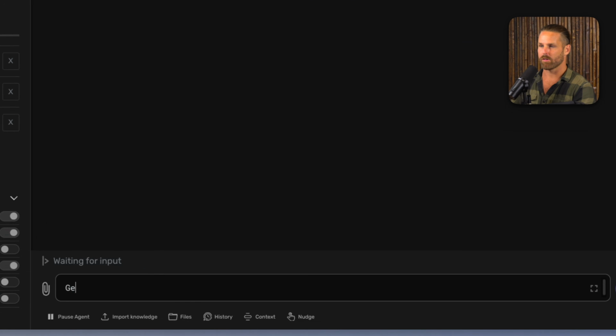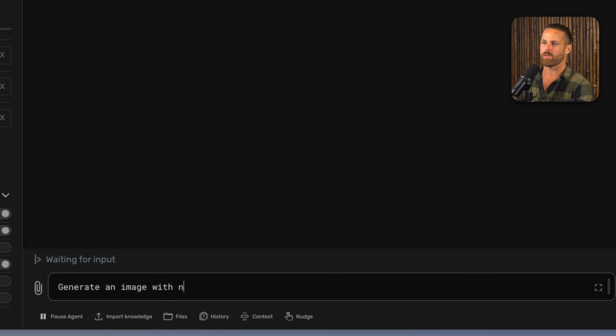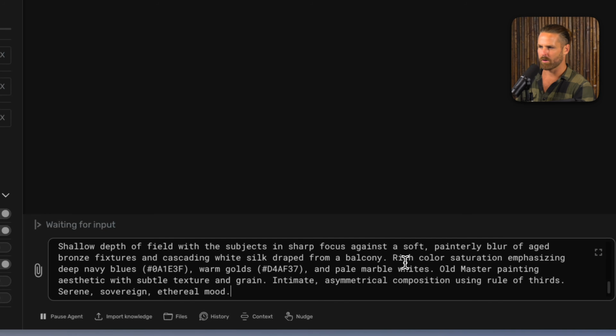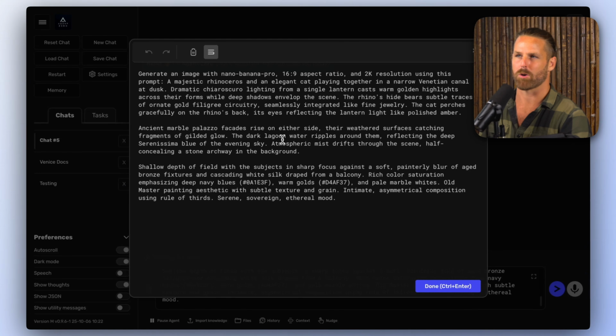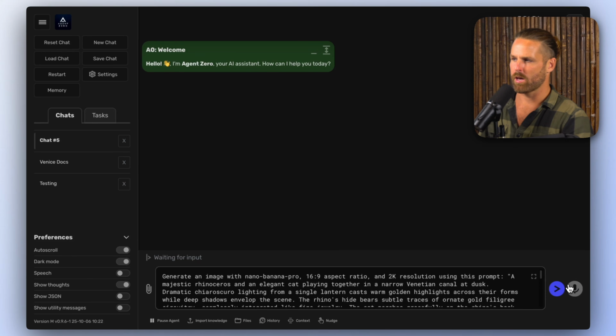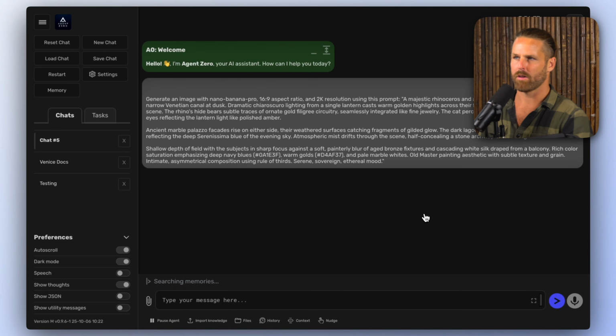I'm going to say, generate an image with Nano Banana Pro, 16:9 aspect ratio, and I'll paste a prompt. Oh, see how I can't see it there? I'll click this little expand prompt button. There we go, bigger prompt space. And watch how I can send this prompt without saying anything else. Use the Venice API, blah, blah, blah.